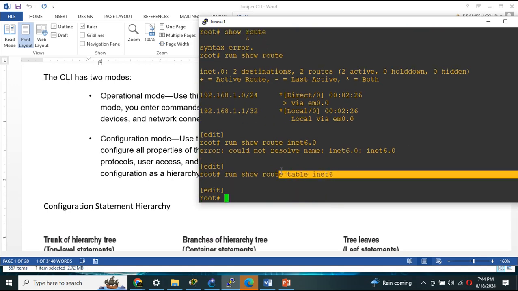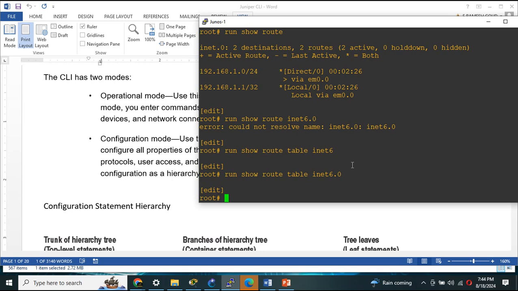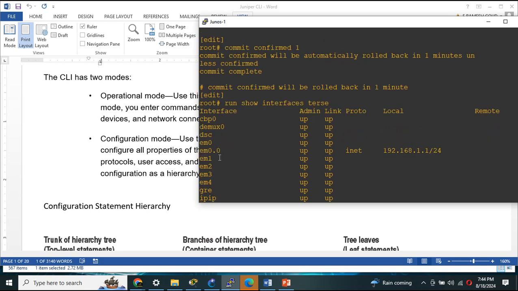See, nothing is showing in inet6.0. I think we haven't configured any IPv6, right? That's why it is not showing anything. We haven't configured any IPv6 address on any interface. That's why we don't see it. This is a loopback, I think this is a different thing. So if you configure an IPv6 address here, maybe we can see it. Let me configure an IPv6 address quickly.